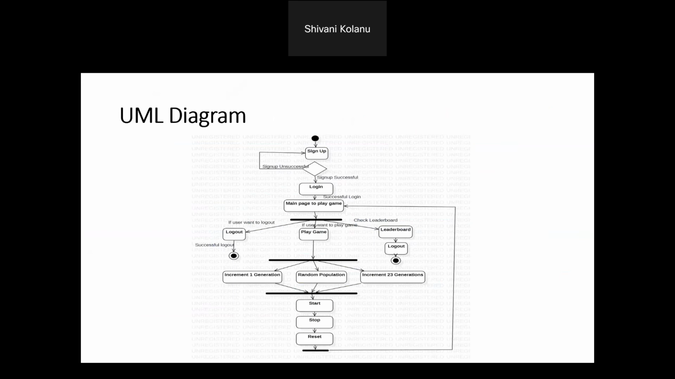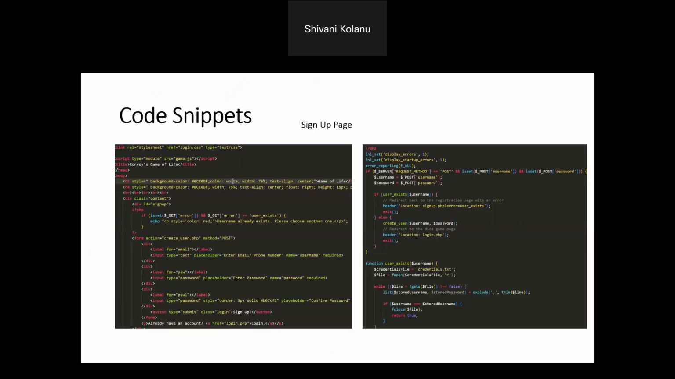Once stop is clicked, you will have the number of generations available on the page. And finally, if you click on reset, the page gets reset, and the generation score which was available till then will be stored in a PHP related text file, which would again be used and shown on the leaderboard page as well. So this is the entire flow and the UML diagram we have.